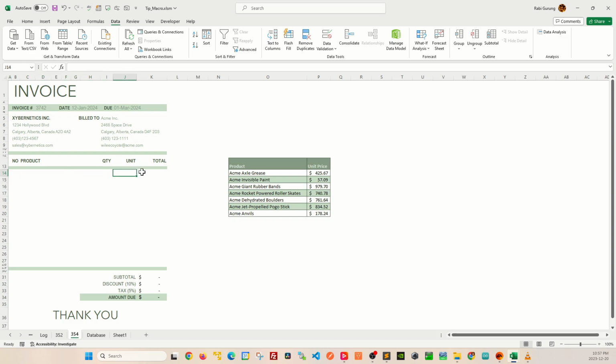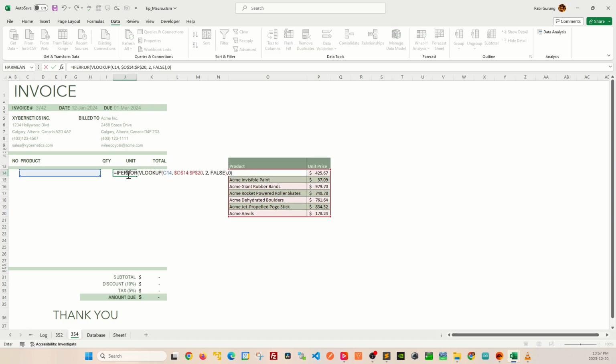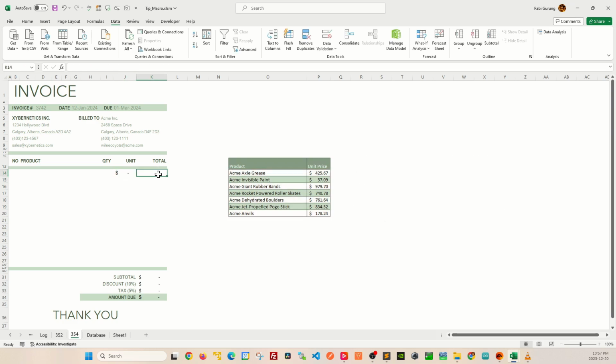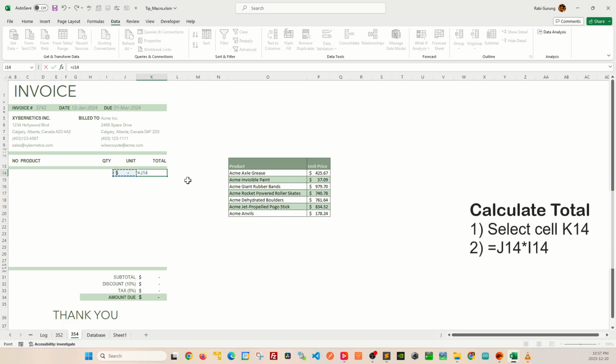Next, we're going to pull the unit price based on the product that you have selected. The unit price comes from this product database table itself, and the formula that you'll be using will be this. Essentially, this is doing a VLOOKUP against the product that you have selected, and then using that product as a baseline to get the unit price. I'm going to hit Enter here. Next, we're going to calculate the total. Say equals unit price multiplied by total quantity. That will give you your total price itself.